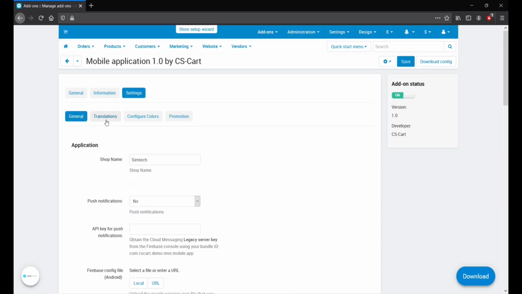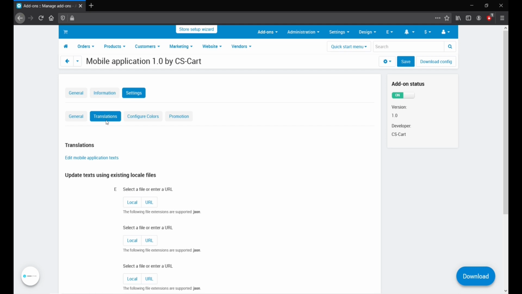Now let's move to the translations tab. Here you can upload the translations for your application. Also, there is a direct link. Here it is. This is linked to the page where you can edit already existing translations on the application.